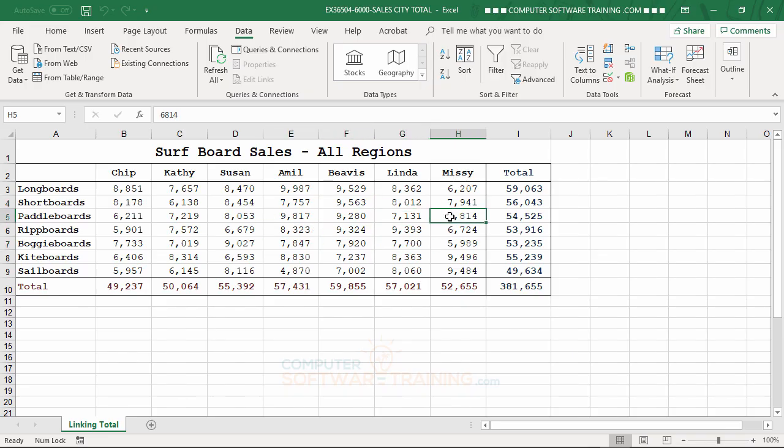So hopefully this helps as far as understanding how you go about linking sheets that are actually in different files together.